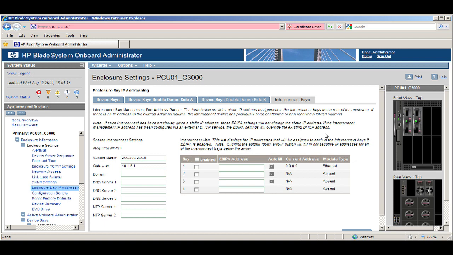Notice that the shared interconnect settings are already populated. This is because they are system-wide settings and apply to all devices within the enclosure. The default gateway is typically an upstream router or switch.